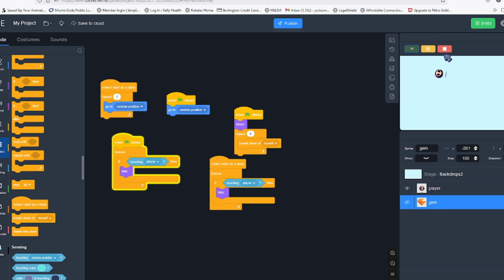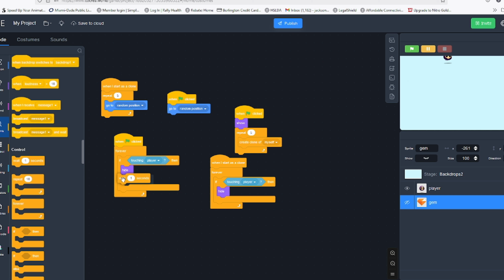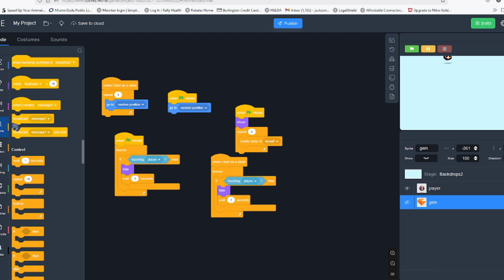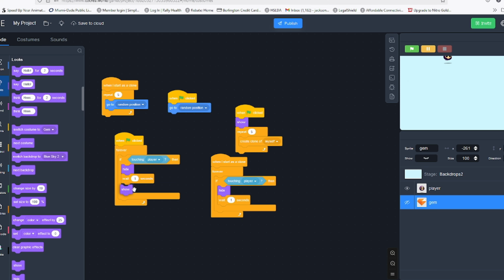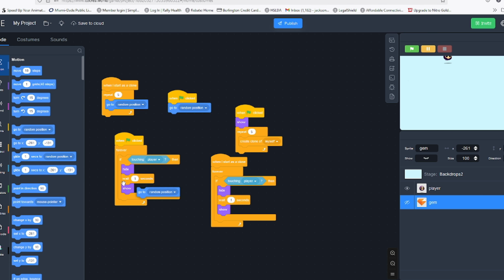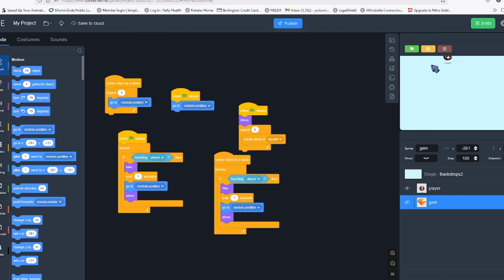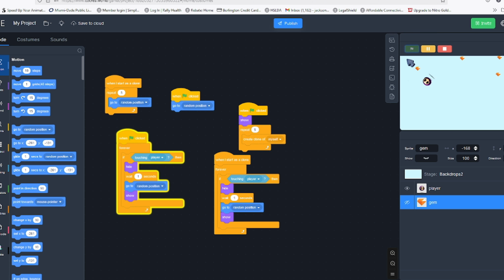Now when we collect them, I want them to spawn back. So create clone of myself, if touching player hide, then we're going to put wait 1 second and then spawn them back again. And we're going to make sure they go to random position when they spawn back. Okay. Let's try. You can eat them. They spawn back in random positions.